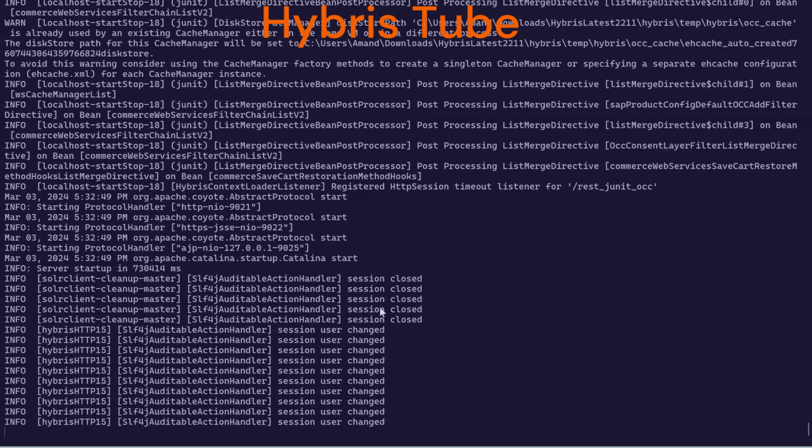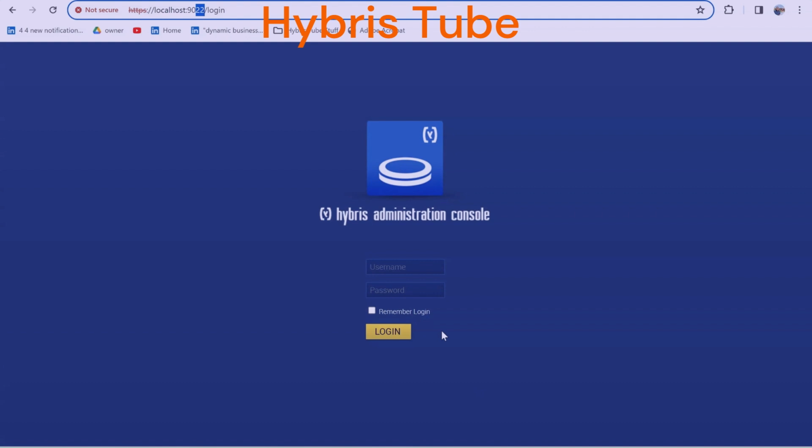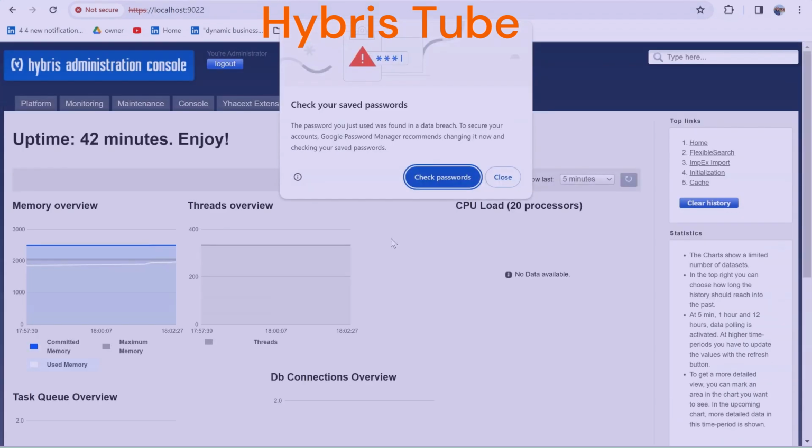So guys, now you can see the server has come up, and this has taken this much time. Now we will see whether this new table, Hybris tube custom employee, has been created in the DB or not. So for that, I will open the HSC. And guys, please note that I am accessing the HSC on port number 9022. In your case, the port will be 9002. So I'm accessing the HSC. I have entered the credentials. Username is admin and the password is nimda.